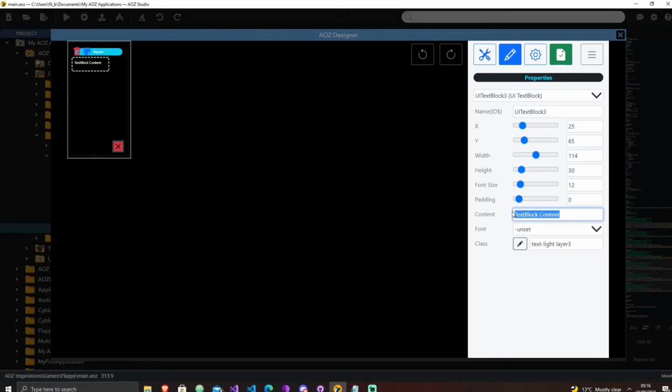Change the content to name. Just give this a name, call it LBL, short for label. Let's make a copy of that, place one underneath. Actually, what's the X position? Probably need this a bit closer to the left, so I'll bring this down to 10. Do the same on this one.